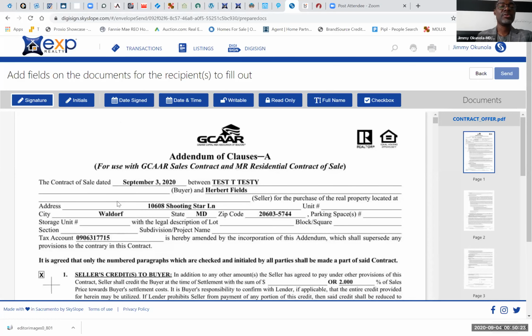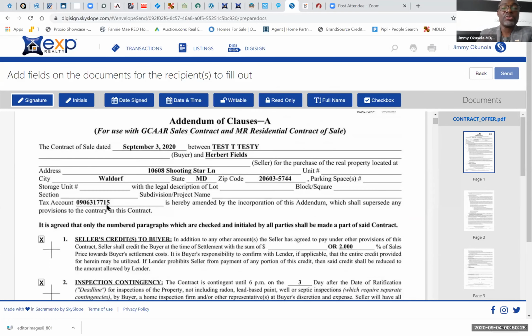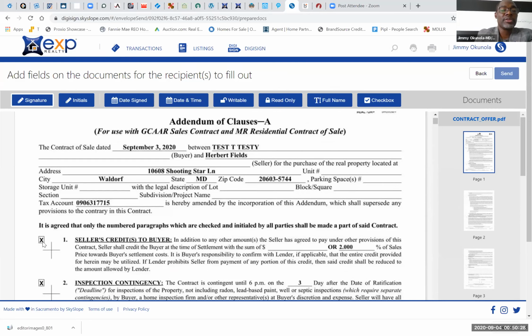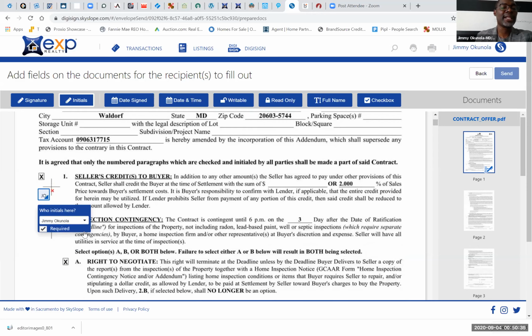So let's just go real quick. I'm not going to go through the whole thing. I'm just going to show you again. So we know they have to initial right here. So you click initial, you go right there, you resize this box on how big or how small you want it to be. Who's the person that is initialing? It's my client, the buyer. So I'll put that in there.